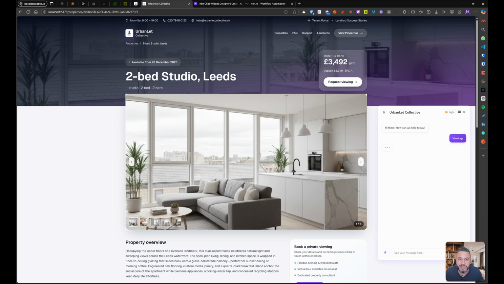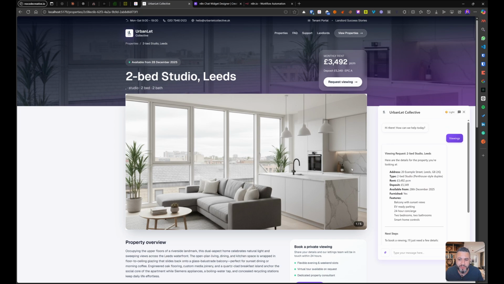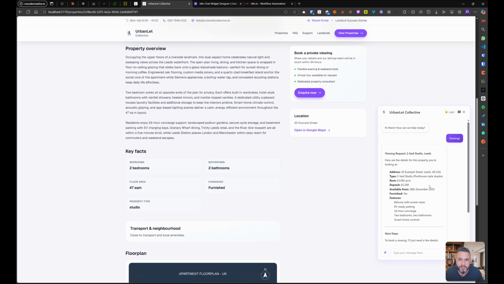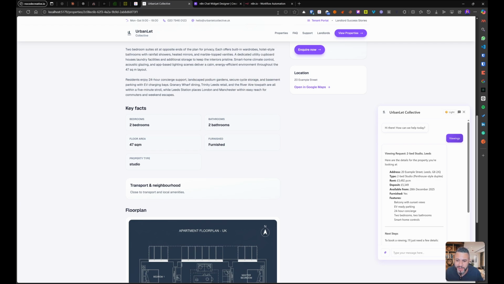We've made updates, so the chat widget now has full context of the page you're looking at, enabling some powerful automations within n8n. As you can see, I simply clicked on viewings, and it's providing us with details about this specific property because it knows exactly what we're viewing. That's a key improvement we've made.